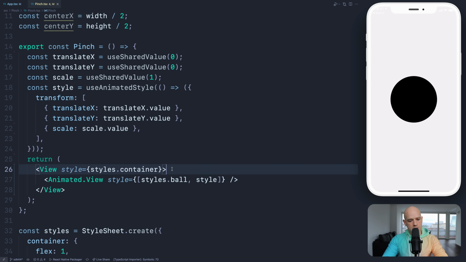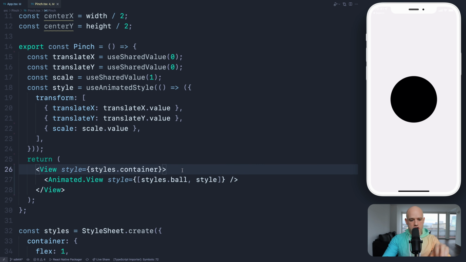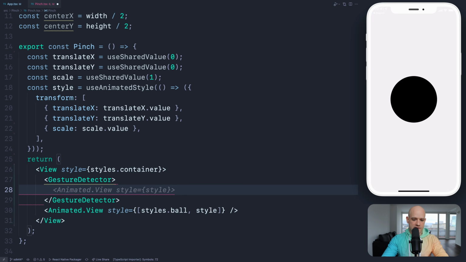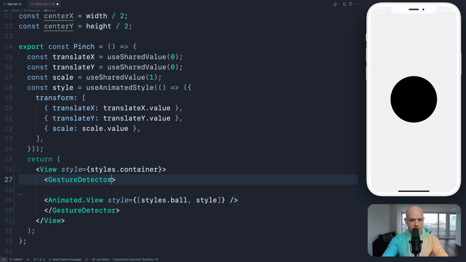So I have a black circle here, which maybe I want to be able to pinch and pan around. And so instead of having a pinch gesture handler and a pan gesture handler, we're going to use one gesture detector and use some composition on these gesture handlers. So we wrap our view into a gesture detector, and we have the gesture property.